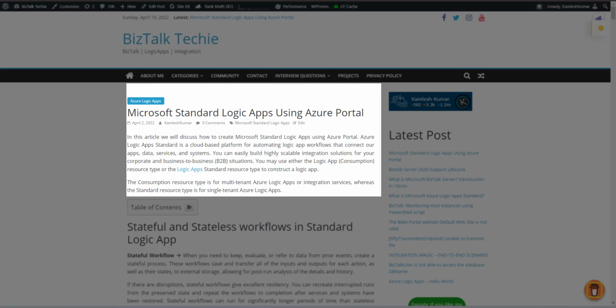In today's session, we are going to discuss Microsoft Standard Logic App. We will understand what Microsoft Standard Logic App is, how it is different from Consumption Logic App, what the uses of Standard Logic App are, and how we can create a Standard Logic App in the Azure portal.